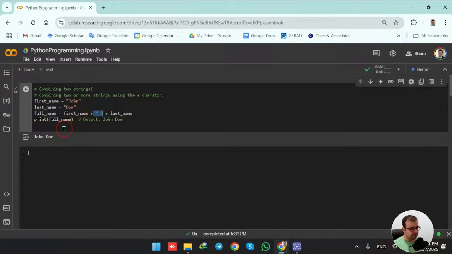So I'm adding this to have this space here. If I don't consider this part, if I remove it, you see that they are smashed together. So you see JohnDoe. So it is better to have one space here, so it would be nicer.